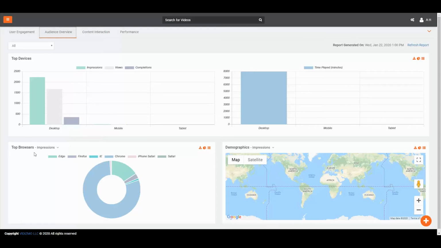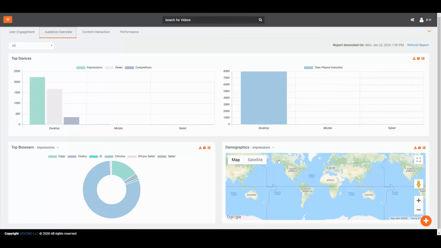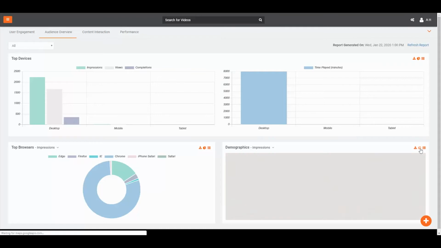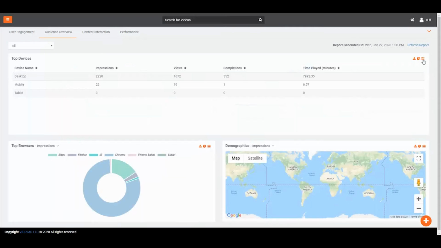Similarly, the top browsers breaks down these interactions based on the choice of browser by the viewers. These charts help to gain an insight into user trends and preferences for viewing platforms. The demographics show the location from where viewers interacted with the video, so you can see where and what kind of viewers interact with your content the most. Each of these analytics is viewable in graphical or tabular view and downloadable for offline viewing.